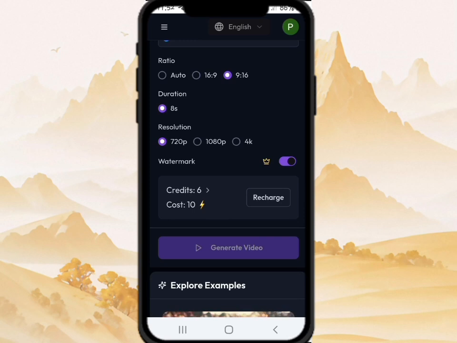The duration is 8 seconds. Then we have the resolution, 720p. This is not the highest; I think the highest is 4K, and 1080p is higher than 720p. Now, the cost of this is 10 credits. I mean 6 credits. All right, the credit is 6, and okay, it costs 10 credits.